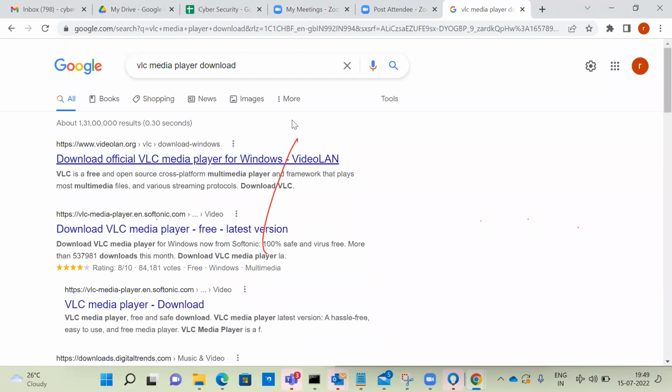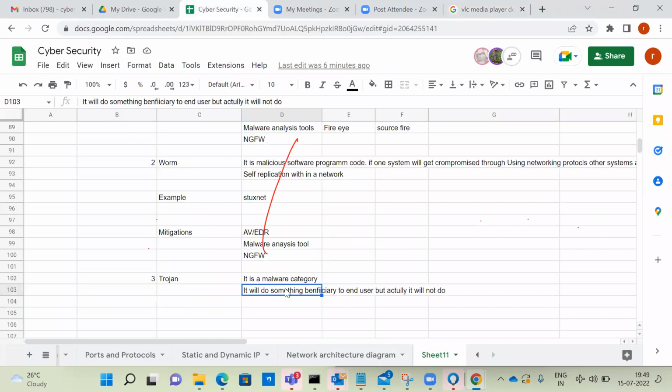So here, what is the definition I gave? It will do something beneficial to the end user. Whatever I am downloading, it will do something beneficial for my personal work, but it is not actually doing that. So that is called a Trojan.